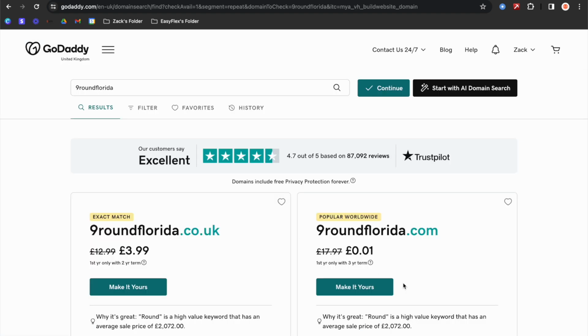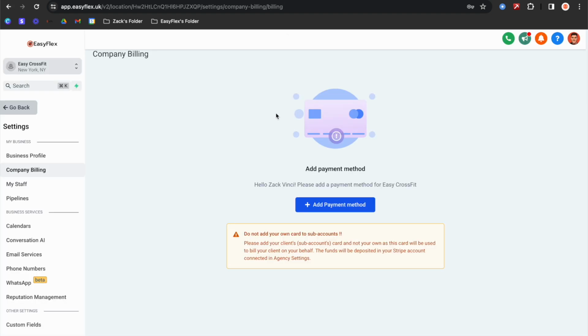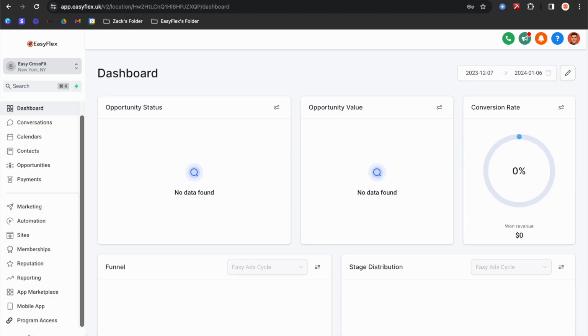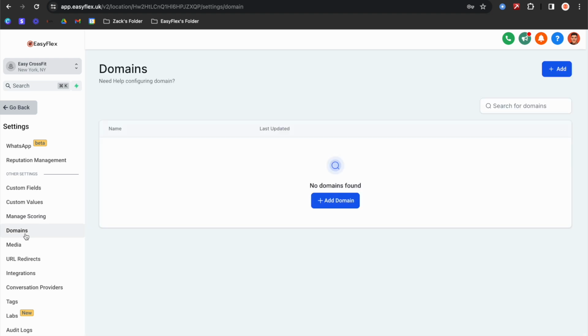Okay, so I could go ahead and grab this one if I wanted, 9 Round Florida. And all you really need to do from here is head back into the software. So if I was to just go back out from there and head into the software, what I would need to do from here is just, again, take myself into the settings. I'm going to scroll down till we see domains here. Then we're going to click add domain.